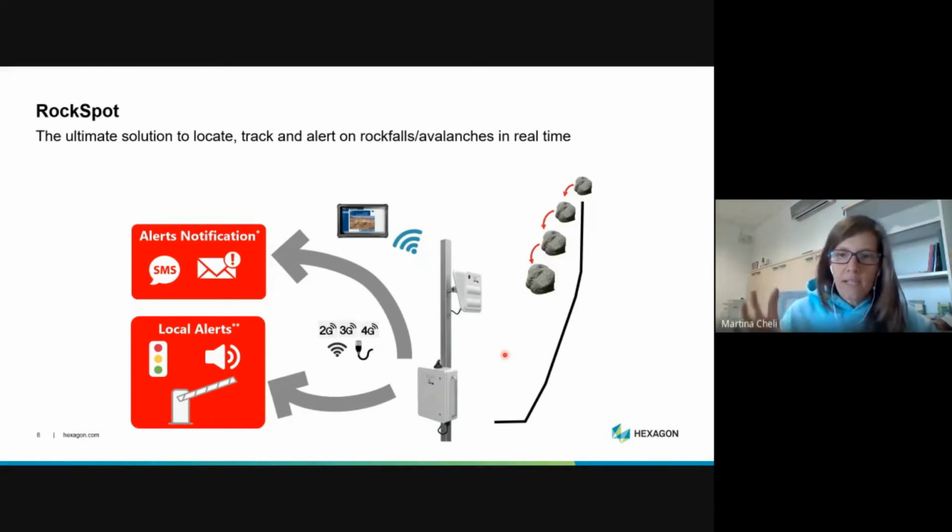These simple statements give us a picture of what the radar is capable of doing. And here I'll show you a graphical representation of this statement. Very simple: there's a slope in front of our RockSpot radar. RockSpot provides continuous monitoring, and suddenly a rock falls down from the slope.